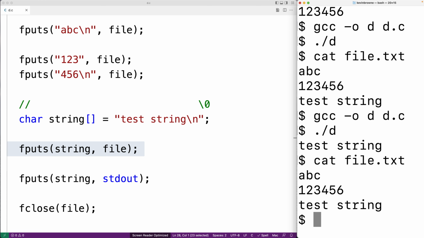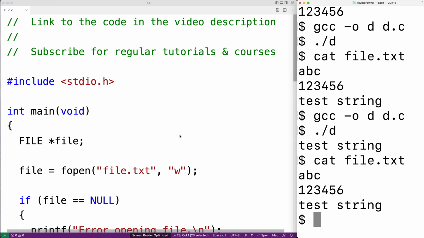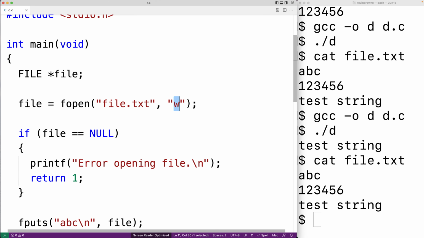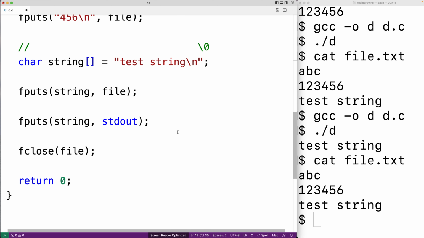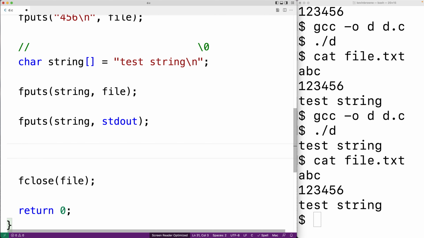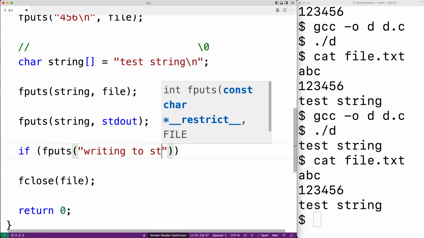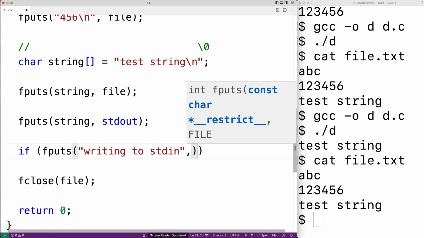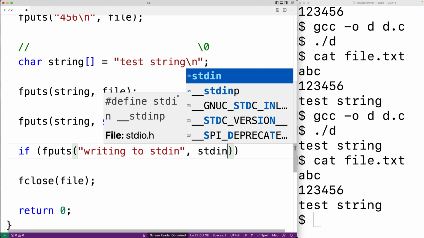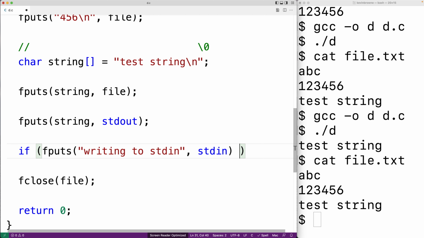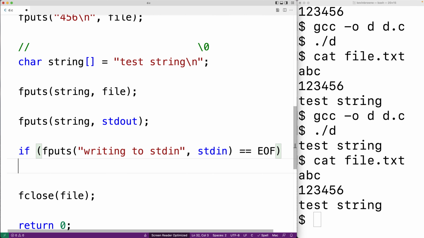Now it is possible for fputs to fail. Say for example, if we open the file in read mode with r here, that would cause fputs to fail. If fputs fails, it will return the constant EOF for end of file. We could check for that. We'll call fputs like this. We'll say if fputs is writing to standard in, then here we're going to say stdin for the standard input stream. And if fputs equals EOF, in other words, if fputs returns the special constant EOF, then we have an error.